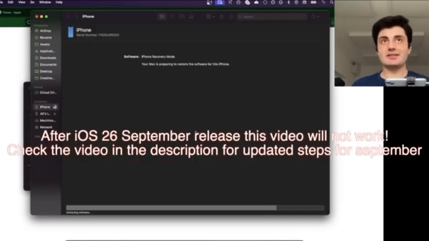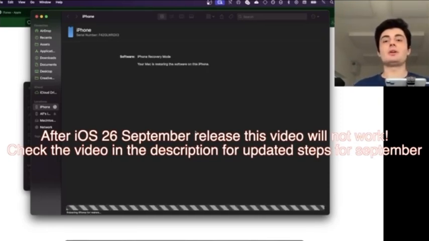After iOS 26 publicly releases in September, you will not be able to follow this video tutorial. So I will leave an updated video in the description for when iOS 26 is the public release in September, but you can follow this guide June, July, September, up until iOS 26 comes out.